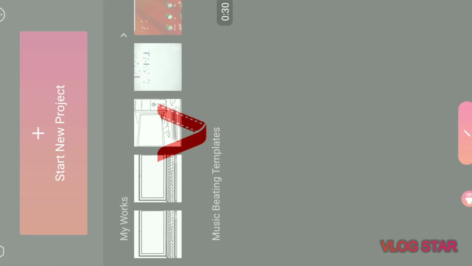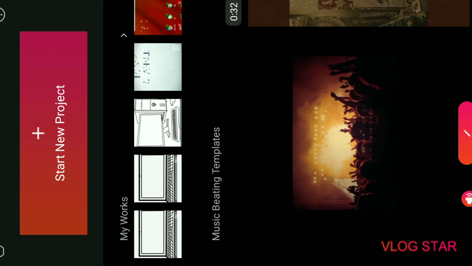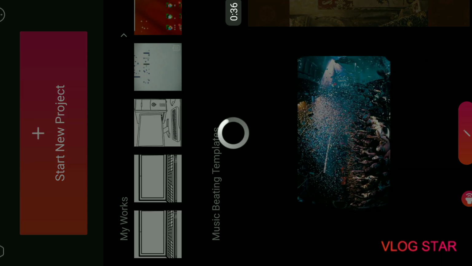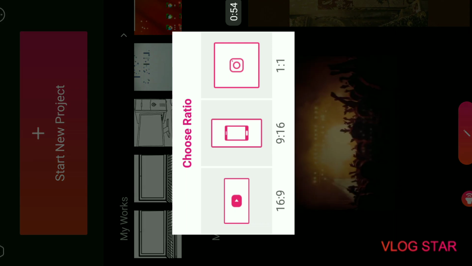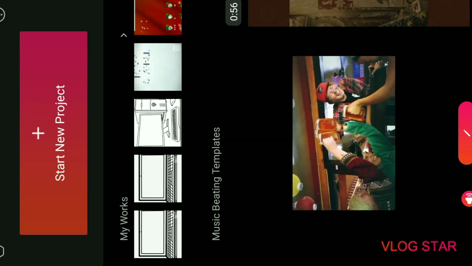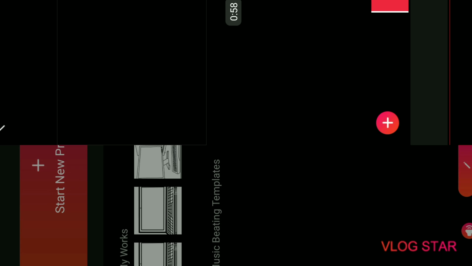So here I'm opening the app. Here you can see my previously worked project, I think, yes, it's there. I have saved it. I want to make it bigger, so I'm taking a new one. First of all, I'm clicking the start new project. Previously, I think I have made one.